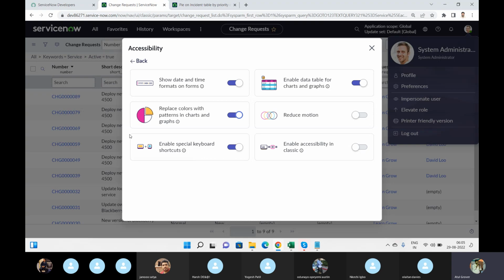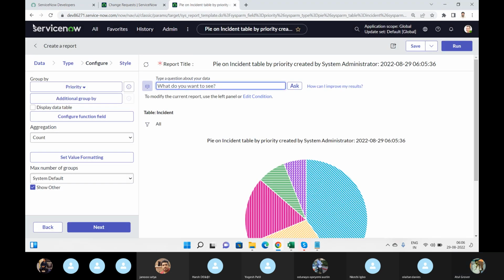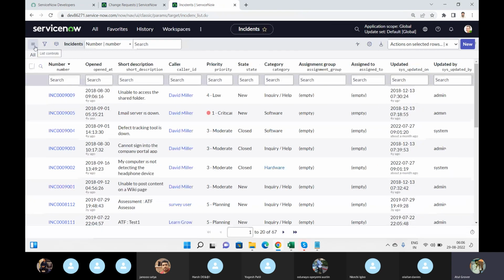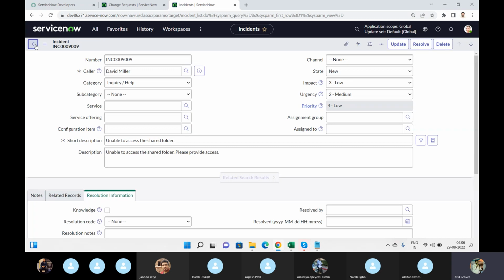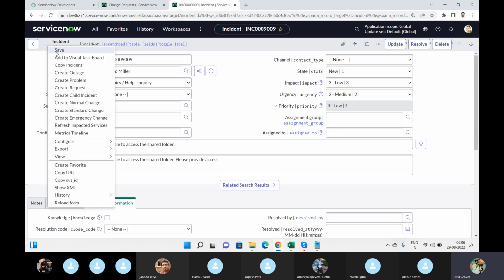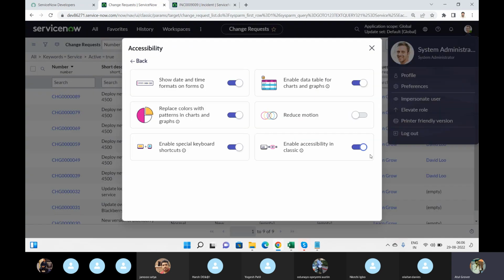Enable shortcut keys, Control C, Control V, you can use it. Enable accessibility in classic tabs like this. Let me go back. Like these options, they are saying tab somewhere. This one, sorry, yeah, this one they are saying. This one, these are the tabs. So the classic way you can do it.